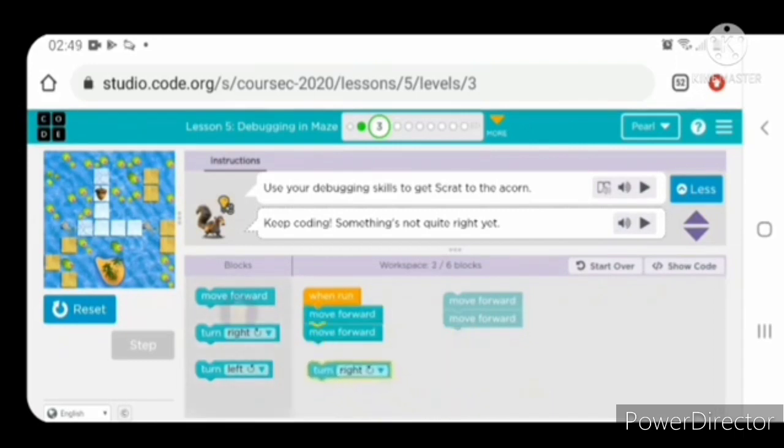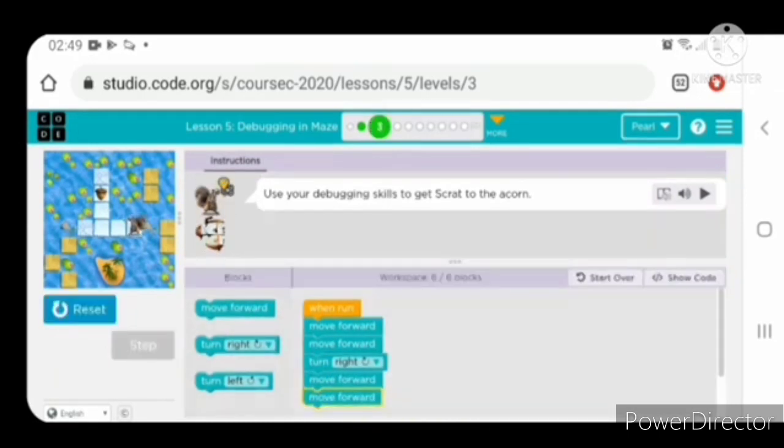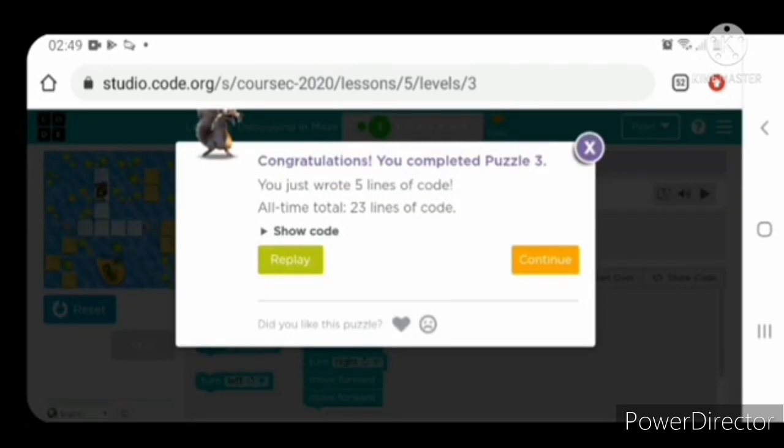Okay, as you can see, just follow me closely. Now I needed to pick some of the blocks needed from the toolbox area and stack them to the other blocks. Then I run. Ta-da! Scratch has succeeded in getting to the acorn. Now this is how you debug errors in a program.